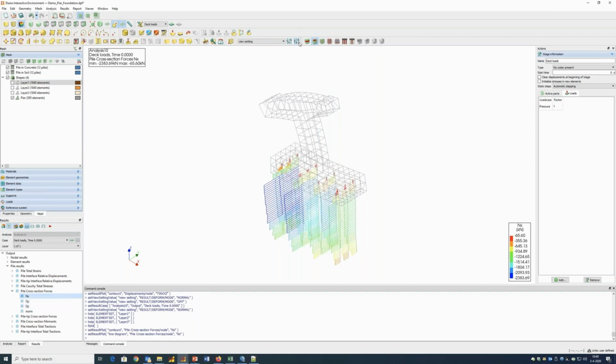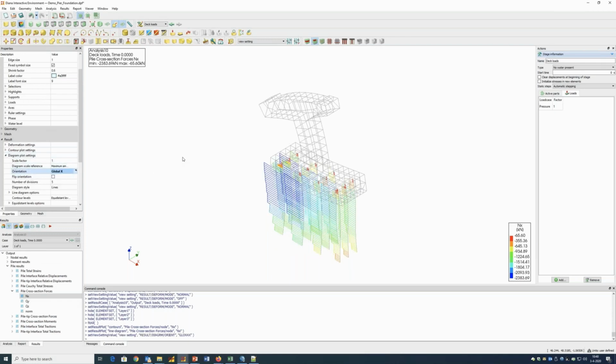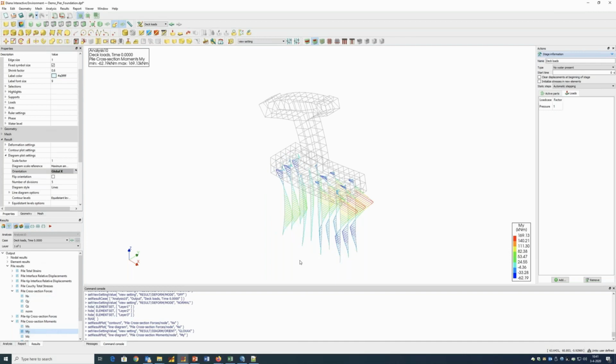I can orient them. If I go to the results, you have a lot of settings for the results, so you can really play with that and present things the way you want. What I wanted to do was to change this to global X, so you can see the cross-section forces of every pile. We can also present the bending moment. So you can see how nicely it bends the pile.